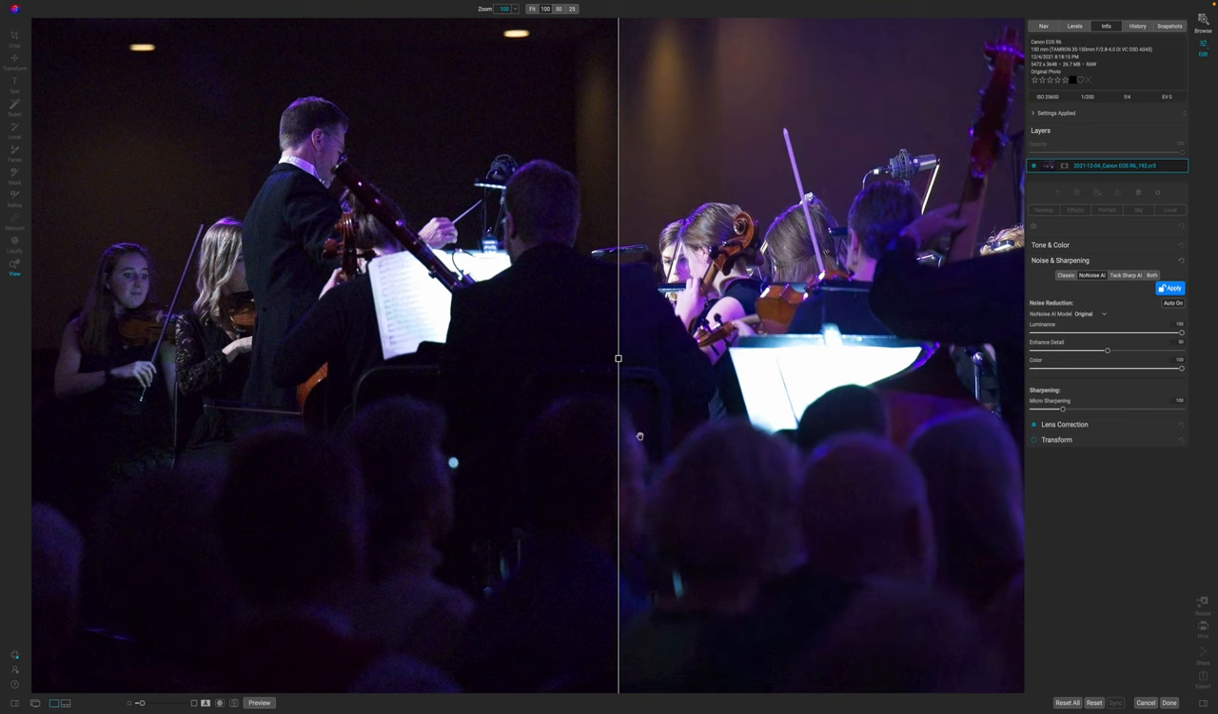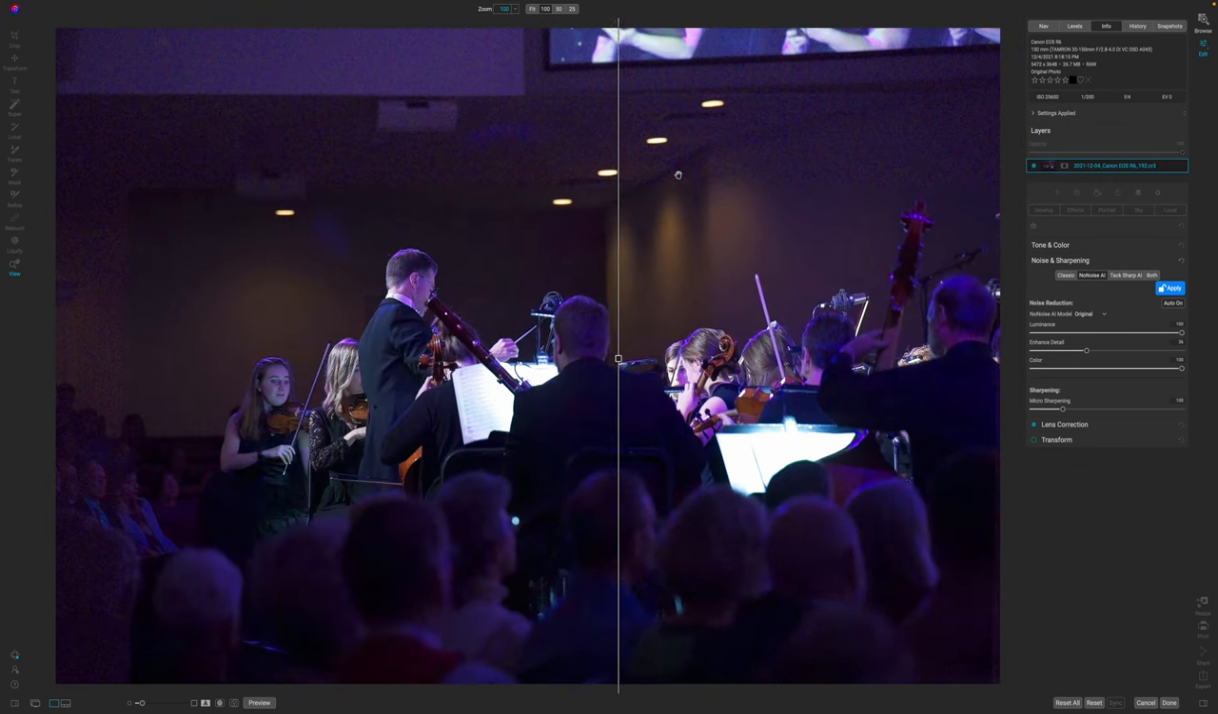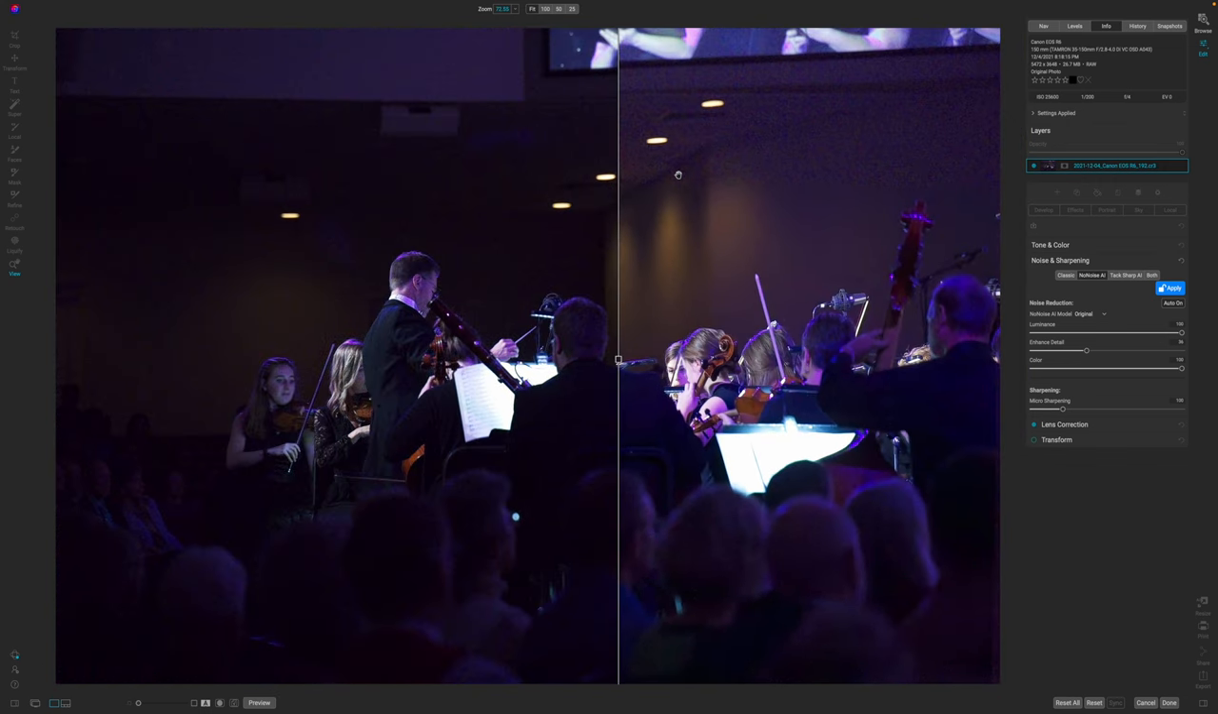Now, for me personally, I have found that on my images, I prefer to move the enhanced detail down just a little bit. Instead of at 50, I like to bring it down to 30, 35. And for me, it just cleans up that noise and gives me the look that I'm going for on an image that was already shot at a pretty high ISO. This particular image was shot at 25,600 ISO.